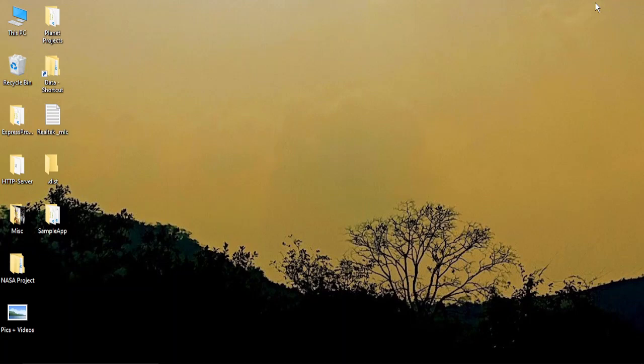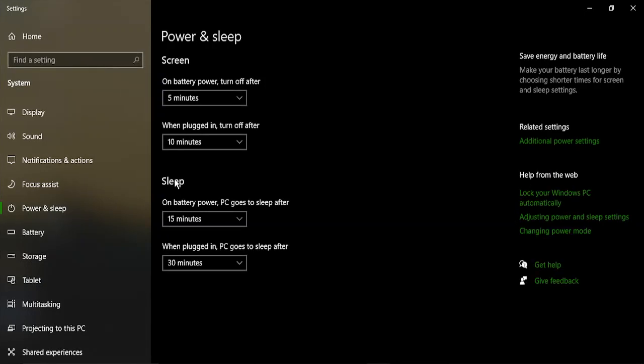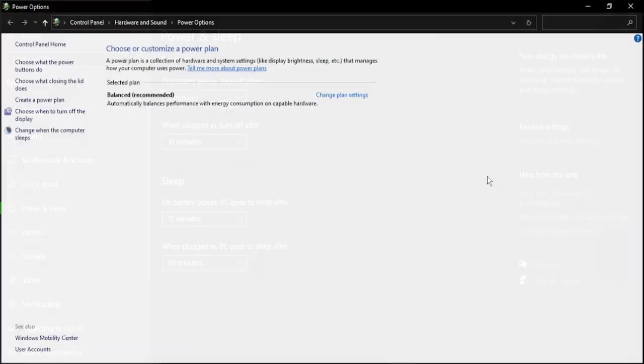Come to your homepage or your desktop, or you can go to any location in your PC and press the Windows and X keys from your keyboard. This should bring up this kind of a menu, and from here just select power options. Now this would open up settings. Now in the related settings you need to go to additional power settings.